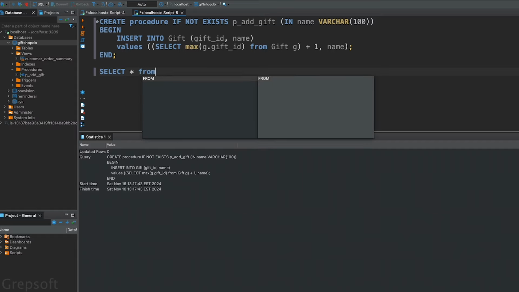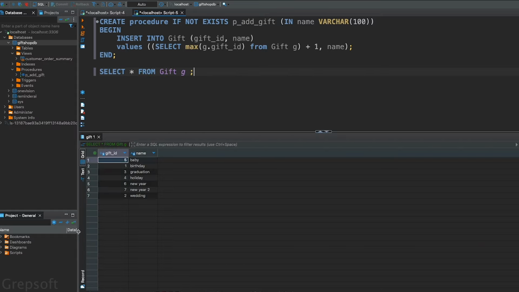So now let's call this procedure. If I do select star from our gift table, okay, so we have, let's say 7, that's the max, and let's call our procedure and see how we can insert a new value. So I'm going to do add gift, and now let's say I want to insert holiday 2. I want to insert that.